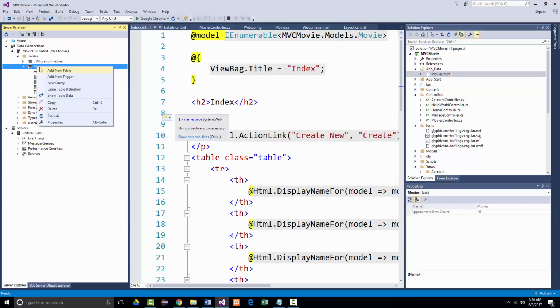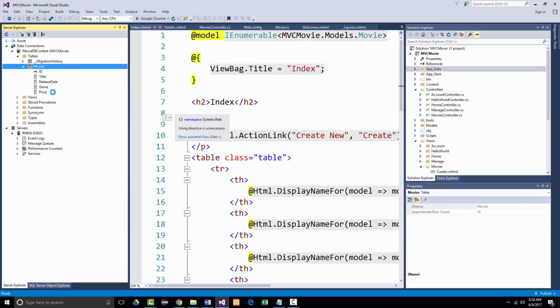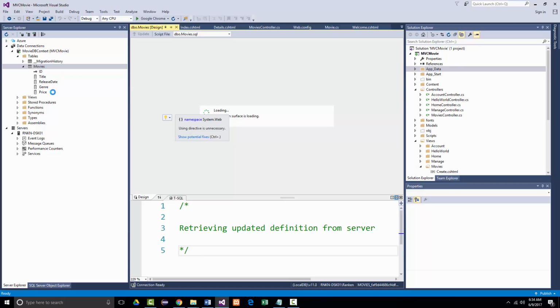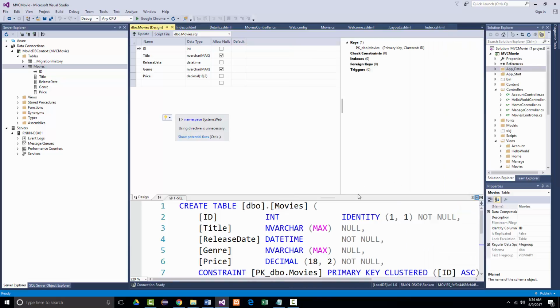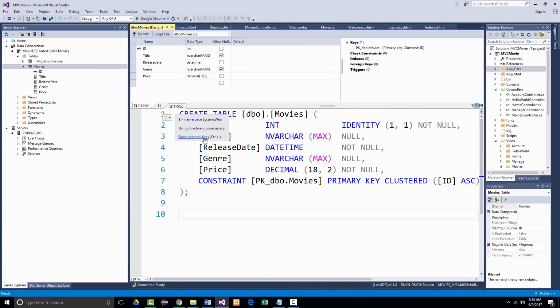If I right mouse click on this and choose Open Table Definition, then we can see two different things here. If we open the table definition, we can see what the system did. It created this for us, and here's the associated code that it used to create this. It created for us a table named movies. That table has an ID, which is our primary key, and it's got the identity, which means it'll auto increment, auto count for us.